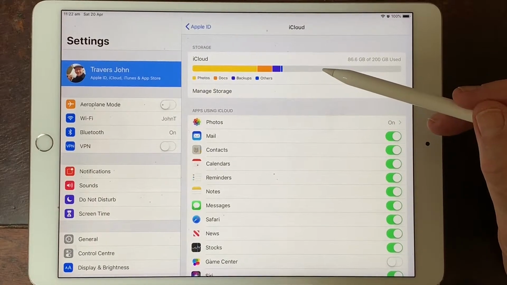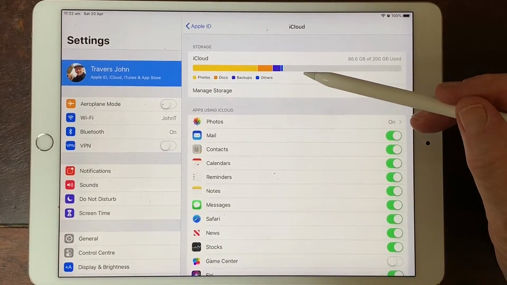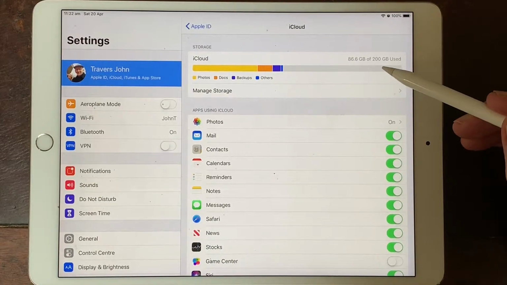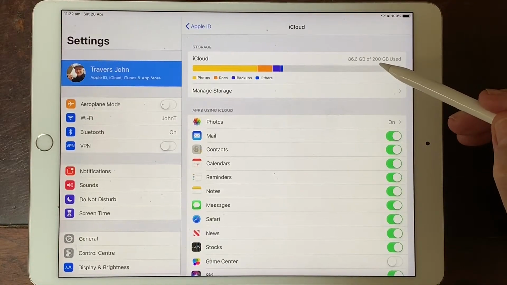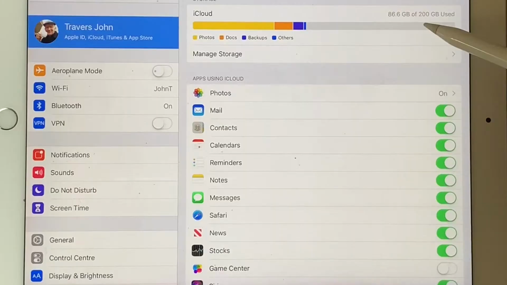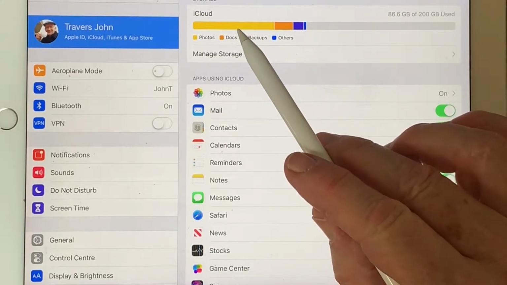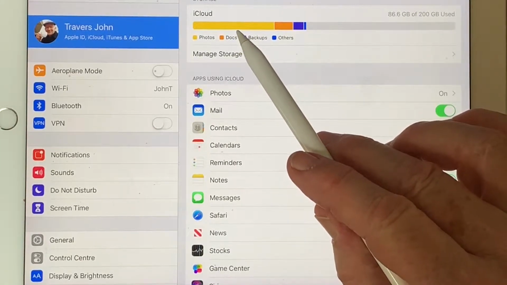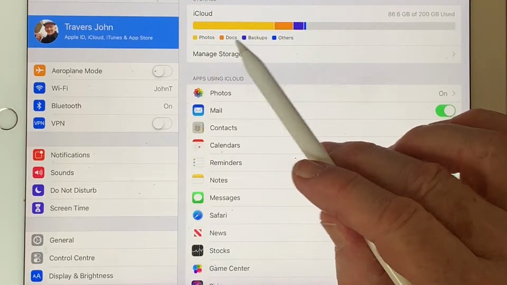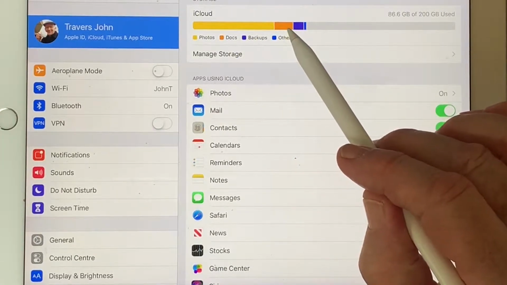I've got a subscription for 200 gigabytes of storage, which is more than the standard 5 gigabytes that Apple give you for nothing, and that costs just $4.50 Australian a month. You can get lesser amounts, like 50 gigabytes for $1.50, if you need more storage. But most people are satisfied with the 5 free gigabytes until they start to develop bigger storage.